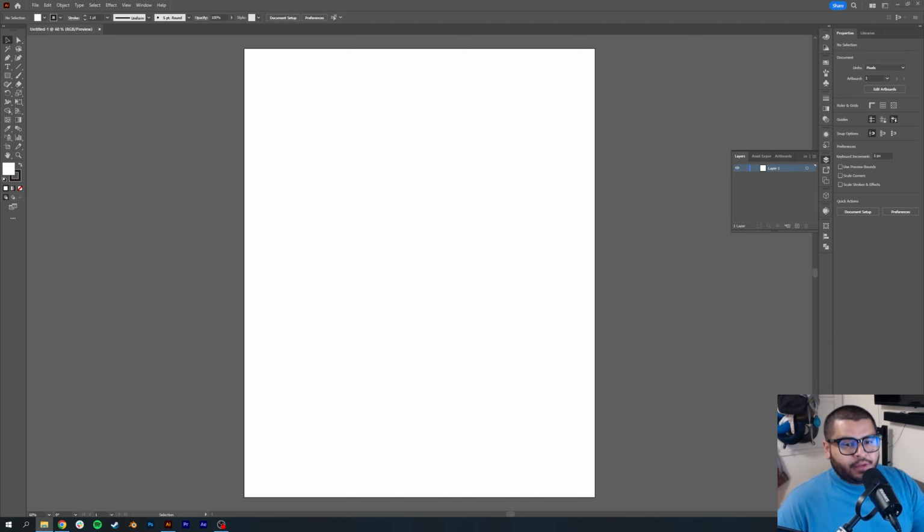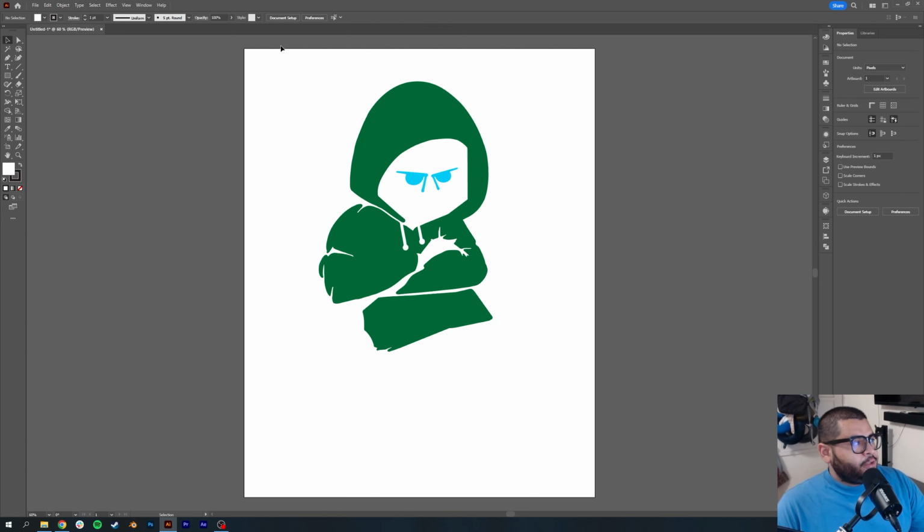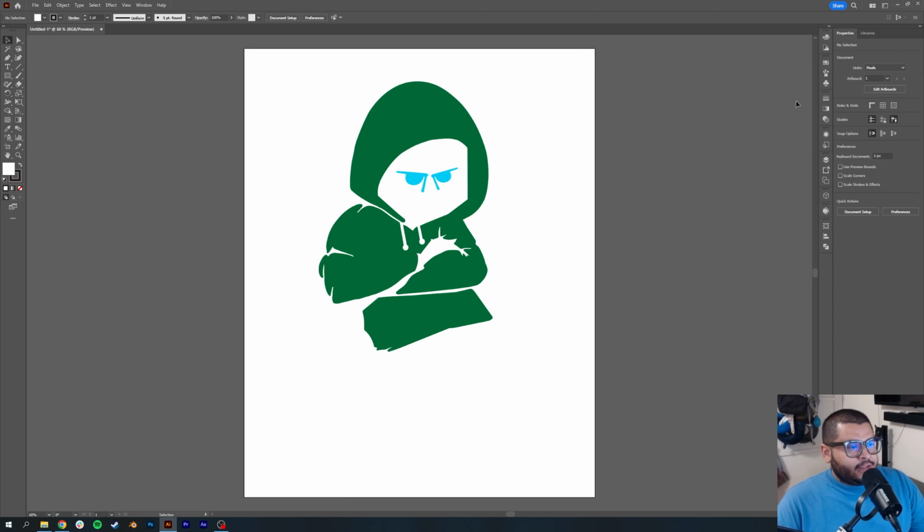So the first thing you're going to do is import over your artwork file. For this example, I'm going to be using Mystery Man. He is one of my old character designs that I created a while back. And the first thing you're going to do is go over to Window and make sure that 3D and Materials is enabled, as well as Image Trace. And it's going to come up in the column on the right side. And you're going to notice it's going to be 3D Materials and Image Trace.